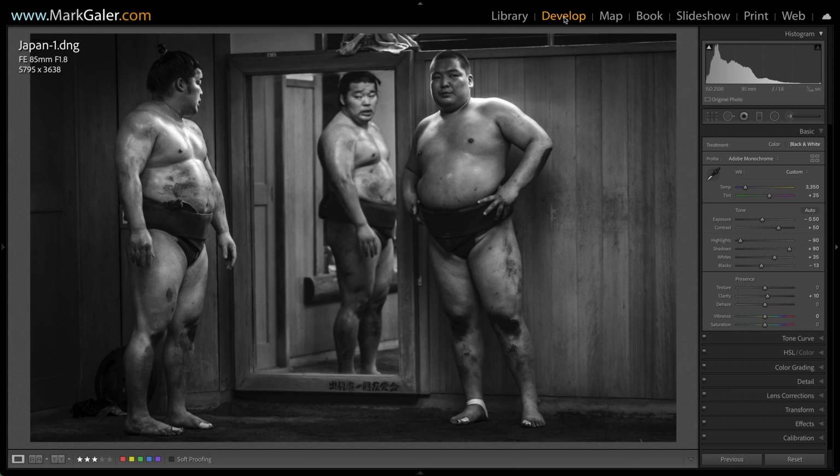It's almost as if the color values get in the way of looking at these tonal values, which highlight the shape and the glistening sweat on the body of these sumo wrestlers. So if I press the I key again, we can cycle through different information. You can see a lot of the time these sumo wrestlers weren't static.